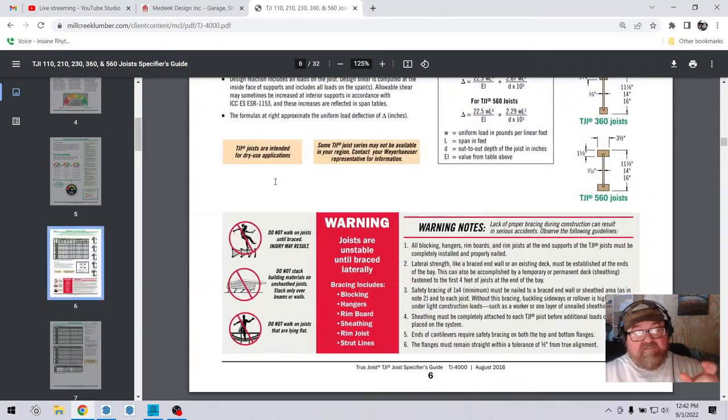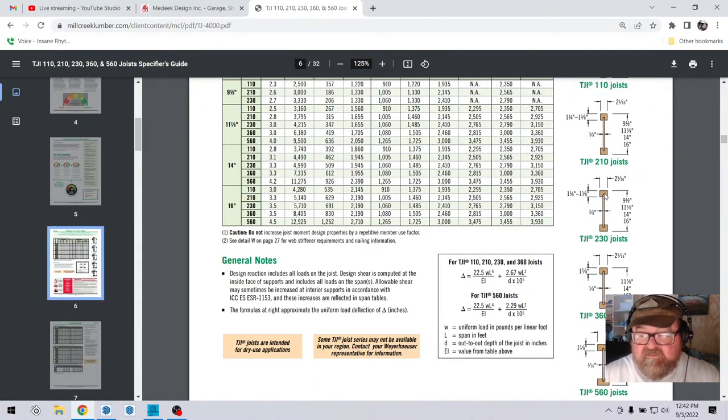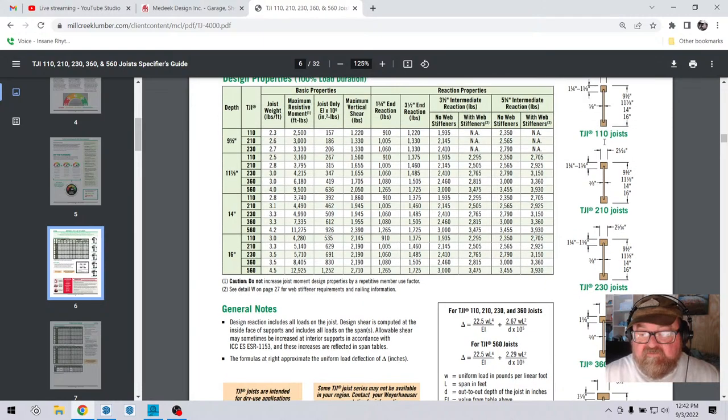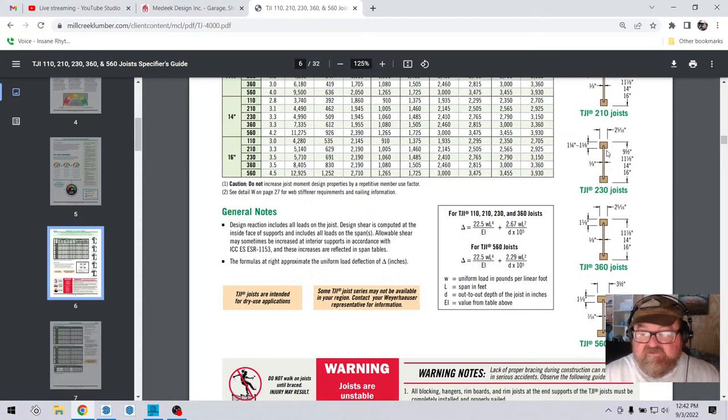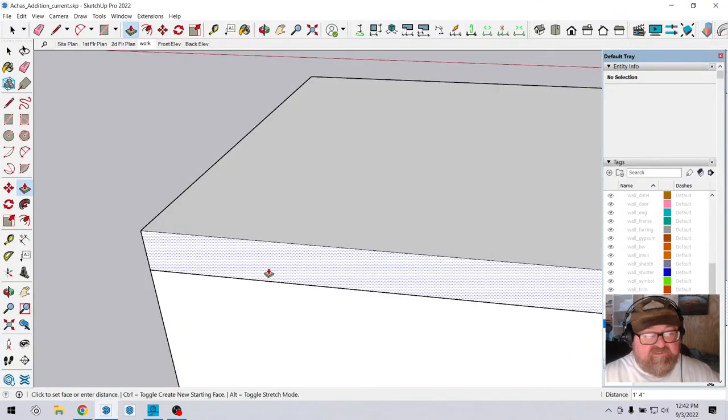Now the 230 series has a web. Here it is. See the top chord is 2 5/16 wide, and nobody really uses these narrow ones anymore, this 110 and the 210, because they have 1 3/8 and 1 3/4. We've all pretty much gone to this 230 series, which has that topper. The top chord is wider, and it allows you to nail your floor decking a little easier. So that's the series we want to use.